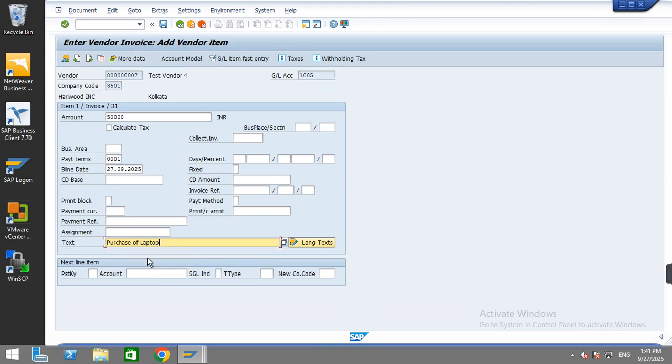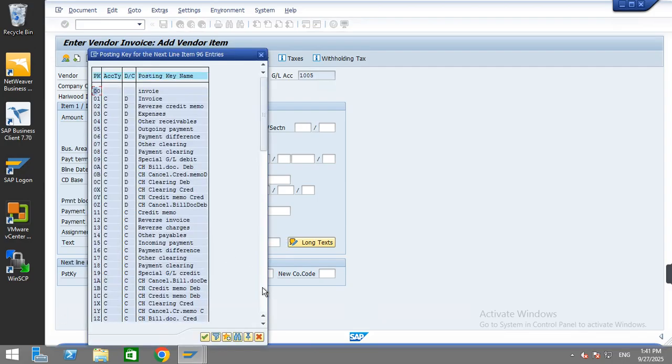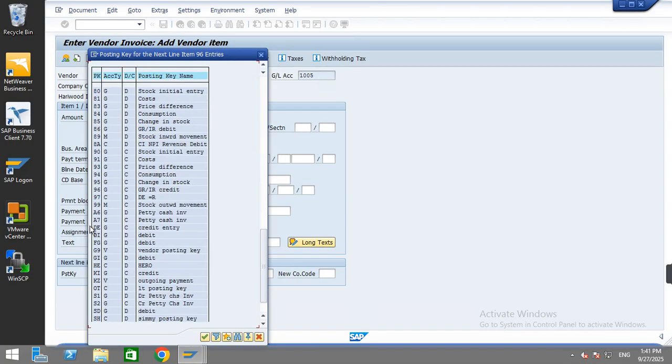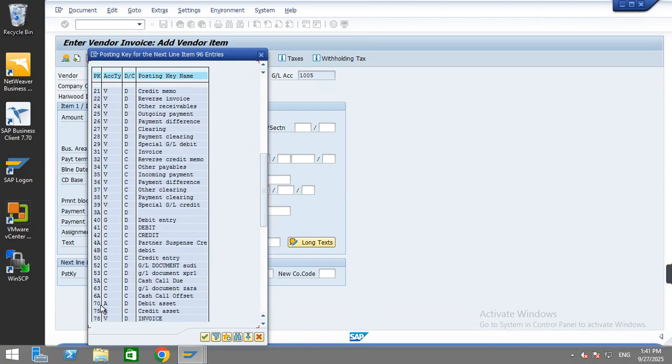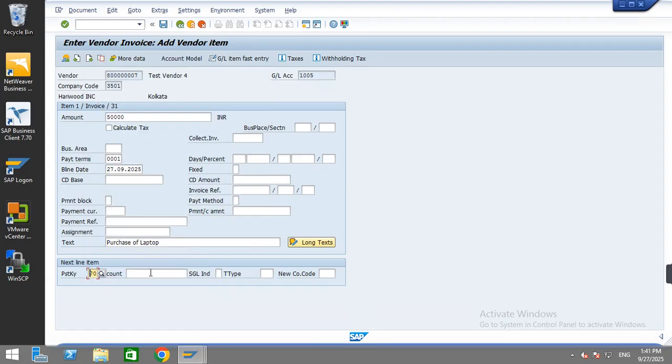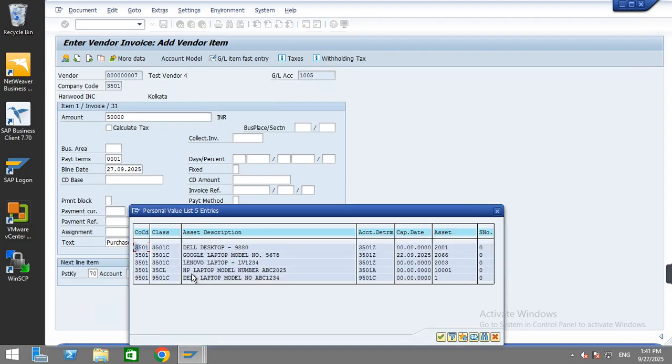Purchase of laptop. So here you have to take the posting key. Posting key will not show here, you have to take the posting key here. Here it is, 70, debit asset. So take it and now you click here. You will see the assets. Which asset you are purchasing? This one, HP laptop model number ABC2025.